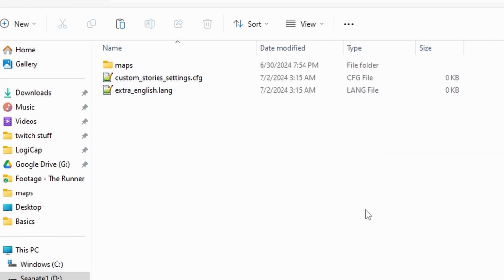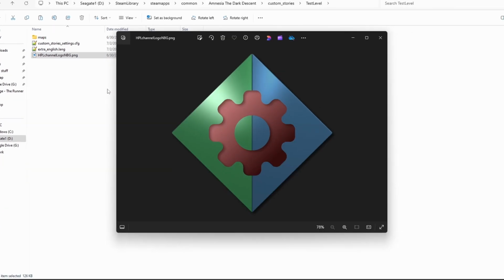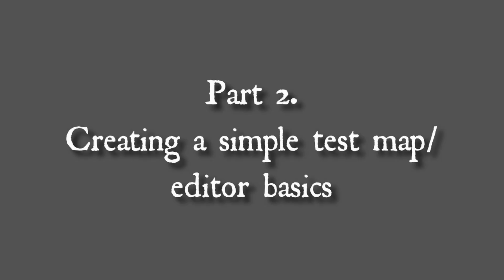Speaking of images, although you can do this later, you can select whatever .png image to use as your background image by placing the image inside the test level folder alongside the .cfg and maps folder. Now we will make a basic map we can refer back to in order to make later steps easier.